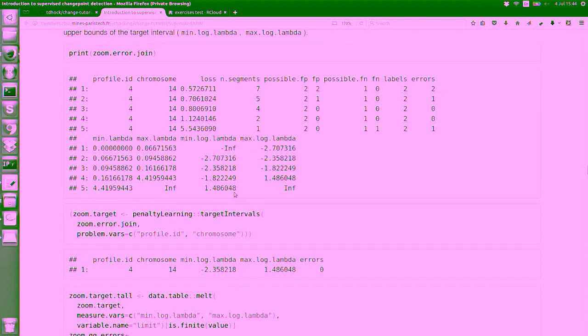You provide this data table to the target intervals function, and you specify the ID variables for every sequence, because typically you're going to give it a lot of different data sequences with a lot of different labels. Here there's only one, so it results in this one-row data frame where you see the min log lambda value is about -2.3, and the max log lambda value is about 1.5.